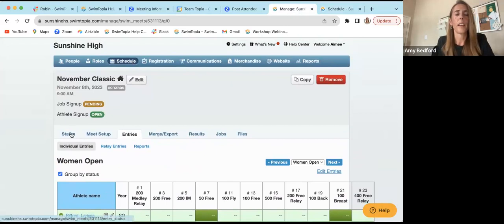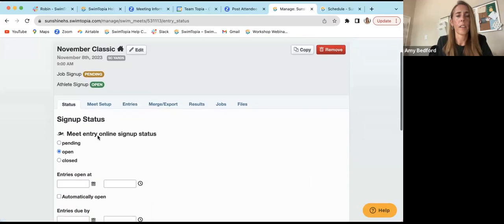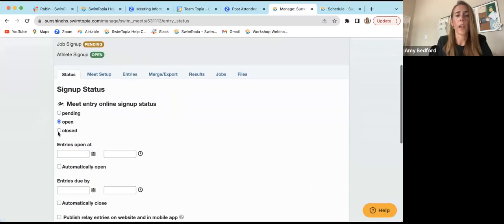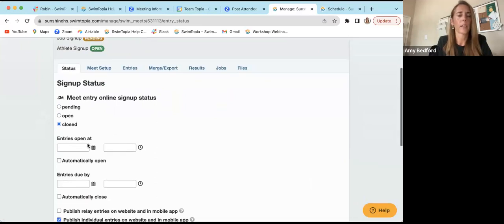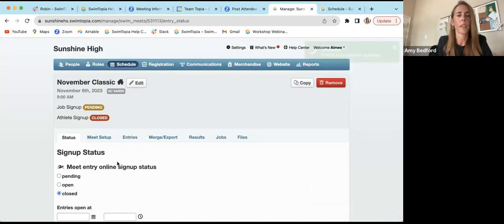So as you can see in our meet, I'm going to go left to right here. We've got all sorts of tabs. So we talked about status. Now, say I want to go ahead and close that. Say I've got everyone's entries, or the deadline is approaching. I'm going to hit save.